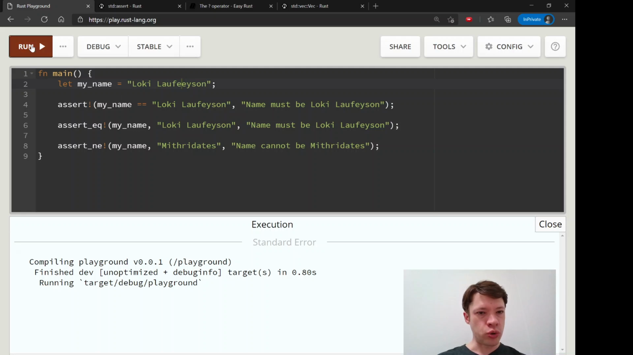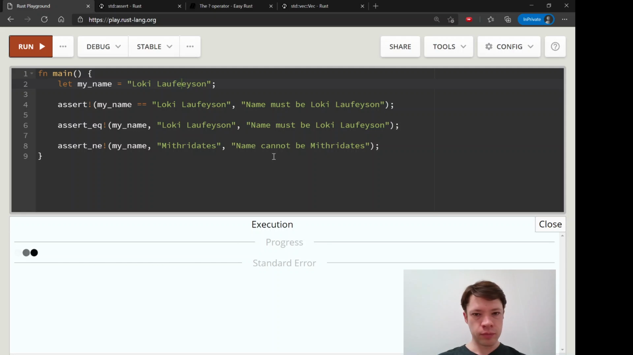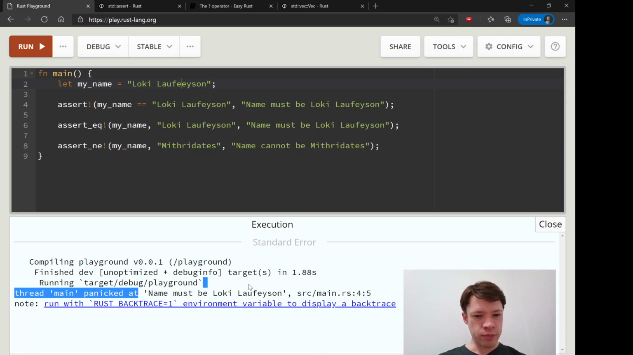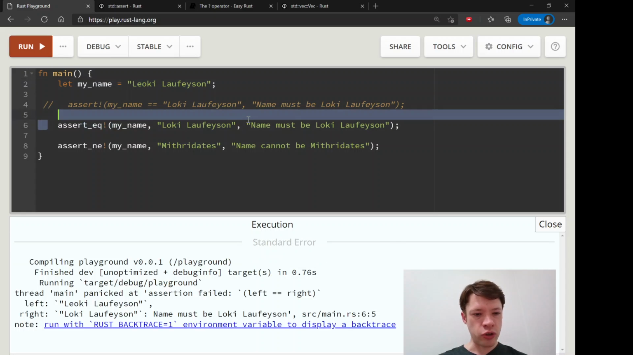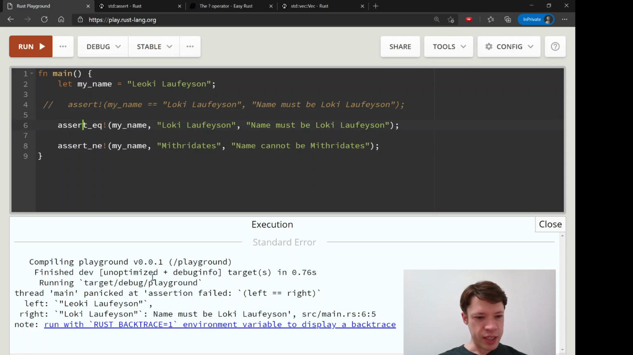Now let's change it to the wrong spelling. And it says, uh-oh, name must be Loki Laufeyson. So we change that. Let's comment this one out so we can crash over here. And assert_eq is quite interesting. Instead of just crashing, it says, hey, on the left is this thing here, and then on the right is this, and these are not the same, so that is why it crashed. You see assert_eq all the time in documentation, and we're going to see that pretty soon, and you can start to see why it's kind of useful.